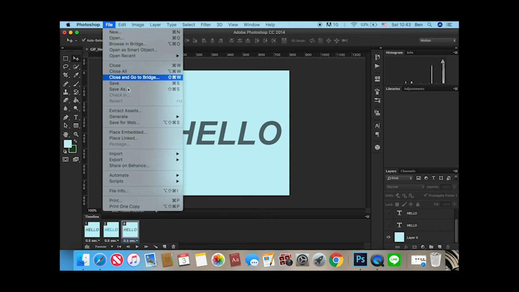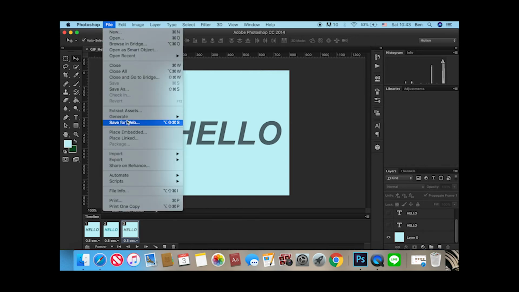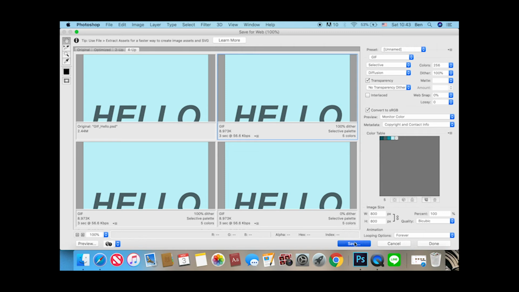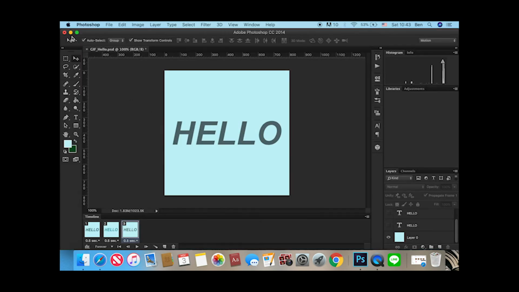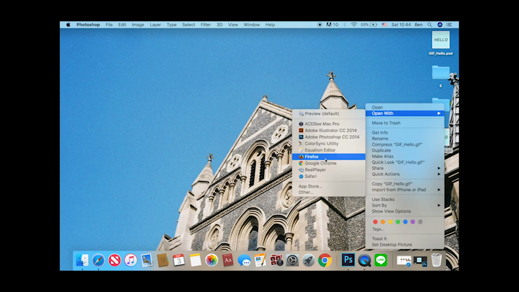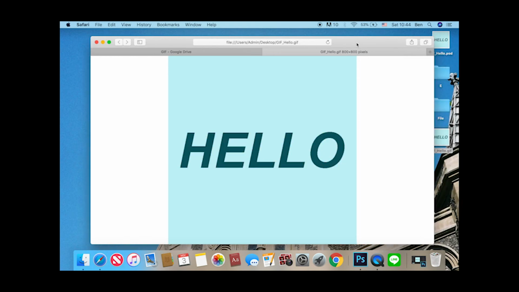When you are done, click File, Save As, and Format PSD. Click File again, Save for Web, and click Save. Make sure all your details are correct, such as the name and size and quality of the video. When you have saved it, go to the desktop, open your file, right-click on the file, open with, and then web browser to preview your GIF. And it should look something a little like this.